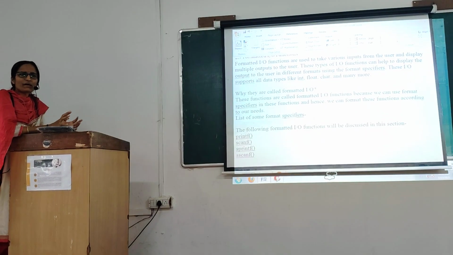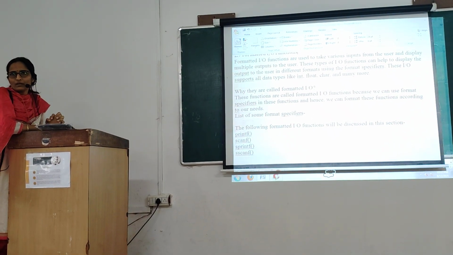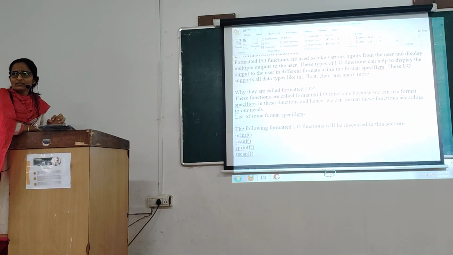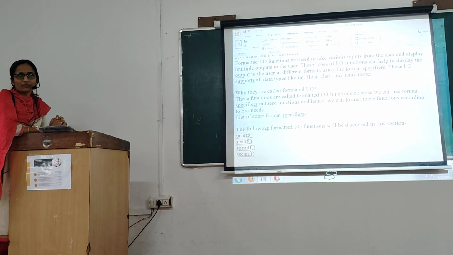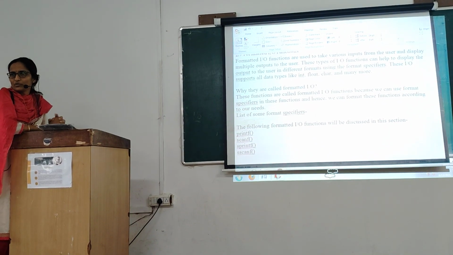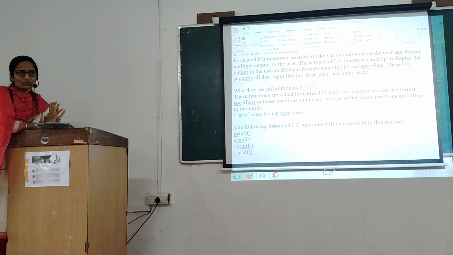Directly you can write the message without taking the input by using printf. If you have to display the message, that message must be included within double quotation, bracket close, and semicolon. So these are called the formatted input output functions.